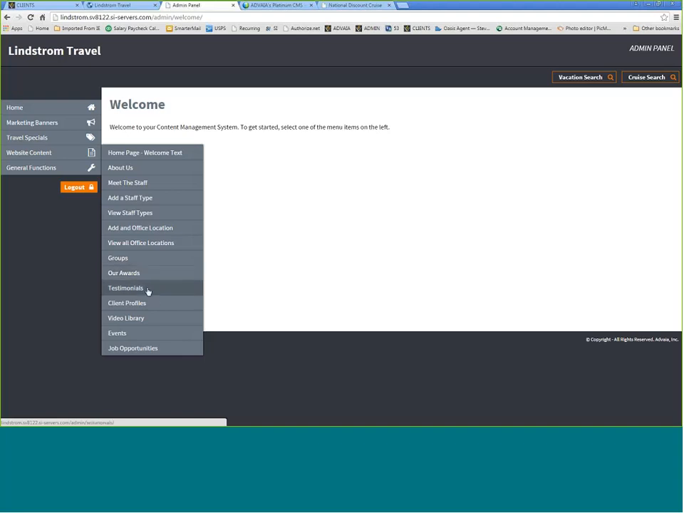You can add client testimonials. You can view client profiles if you have the client profile form on your website. And typically this is used by agencies who are collecting credit card information and also information pertaining to passports. The information is secure, so it can't be emailed to you.